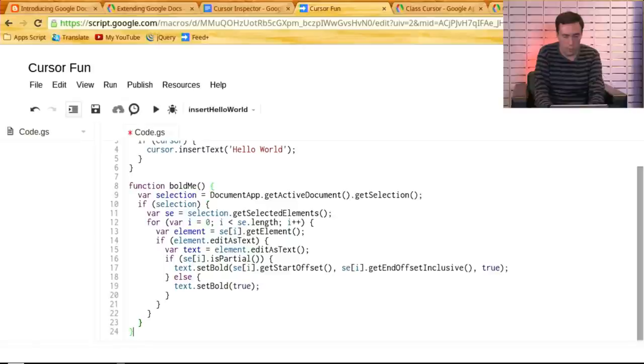All right, so just to overview, we grabbed the selection. We made sure it was there. We got all the elements. For all the elements that can be treated as text, we got them as text. And then if it's partial, we only bolded part of it. And if it's not, we bolded the whole thing. So let me save my code and run the boldMe function.